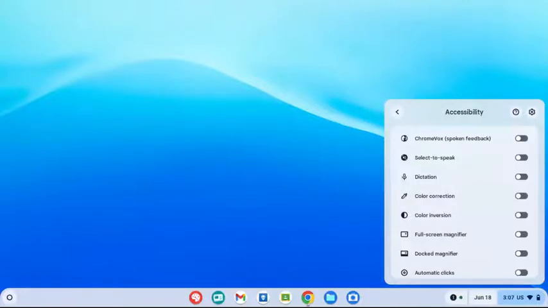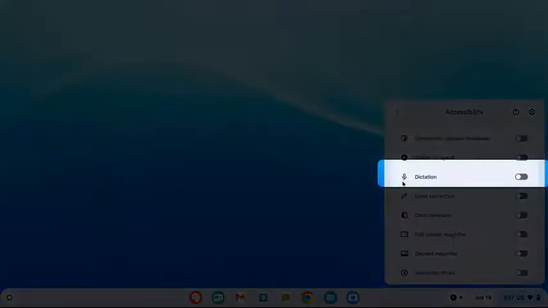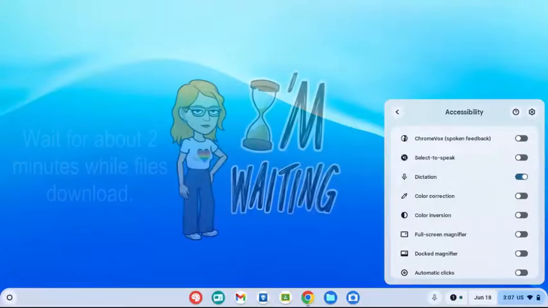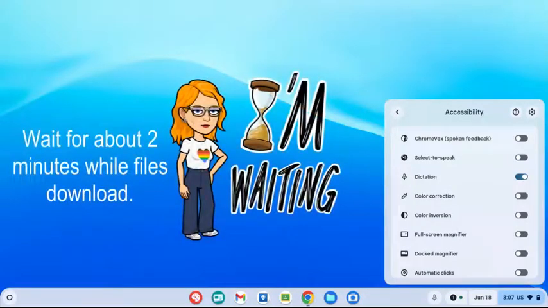The tool that we want to turn on today is this one right here with a picture of the microphone called Dictation. Go ahead and turn it on. At this point, if you've never turned this tool on before, it will take about 2 minutes for your Chromebook to download all of the files that it needs. So you just want to patiently wait for a couple of minutes.